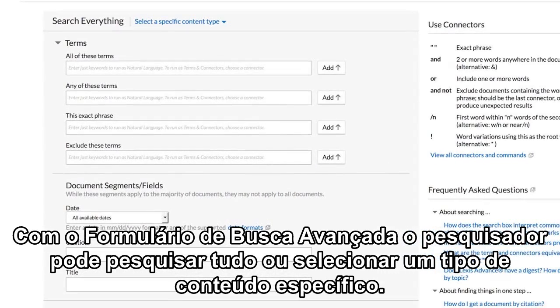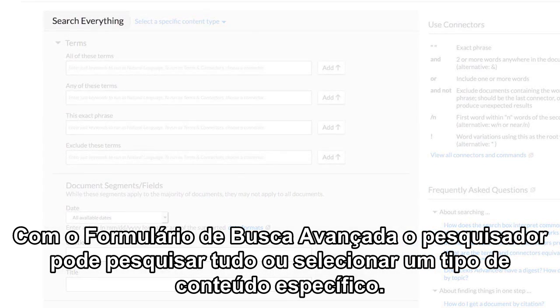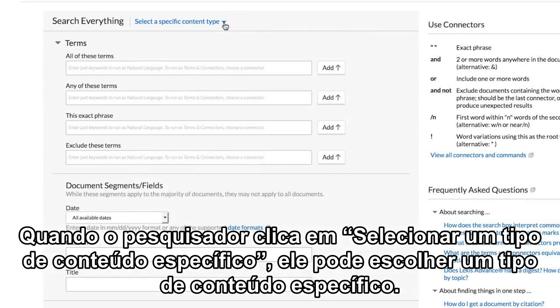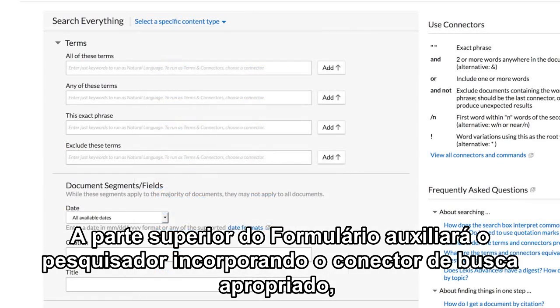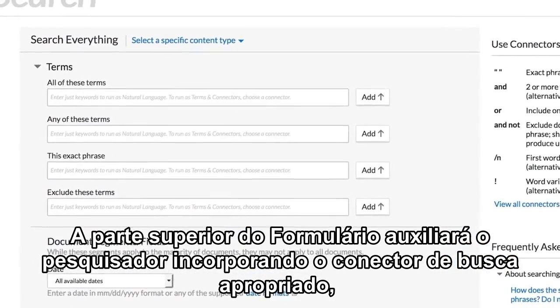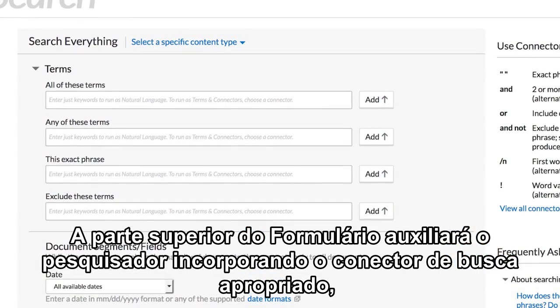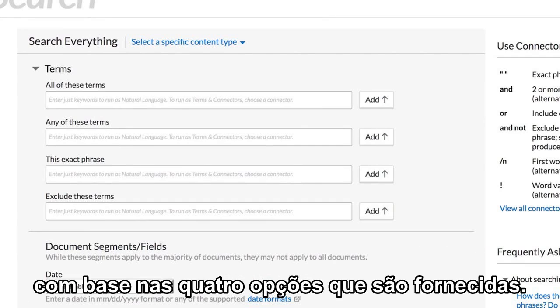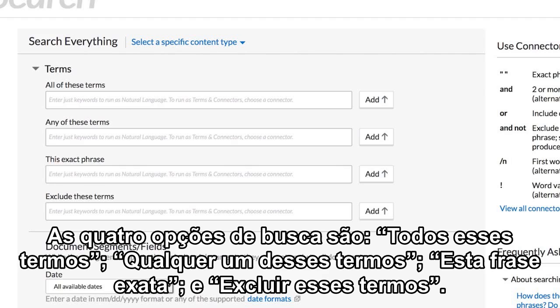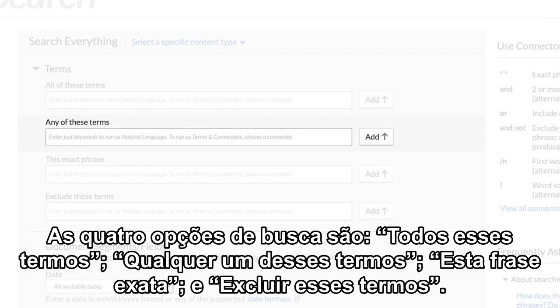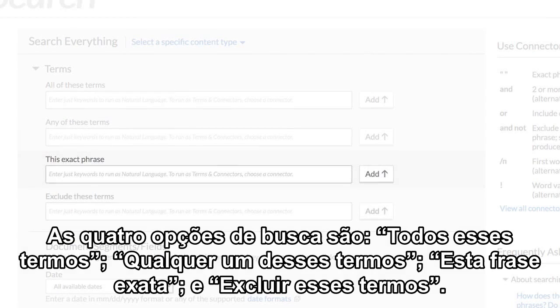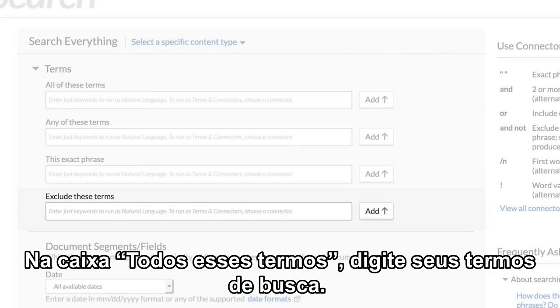On the Advanced Search form, a researcher may search everything or select a specific content type. When the researcher clicks on the Select a Specific Content Type, the researcher may select a specific content type. The top part of the search form will assist the researcher by incorporating the appropriate search connector based on the four options that are provided. The four search options are all of these terms, any of these terms, this exact phrase, and exclude these terms.